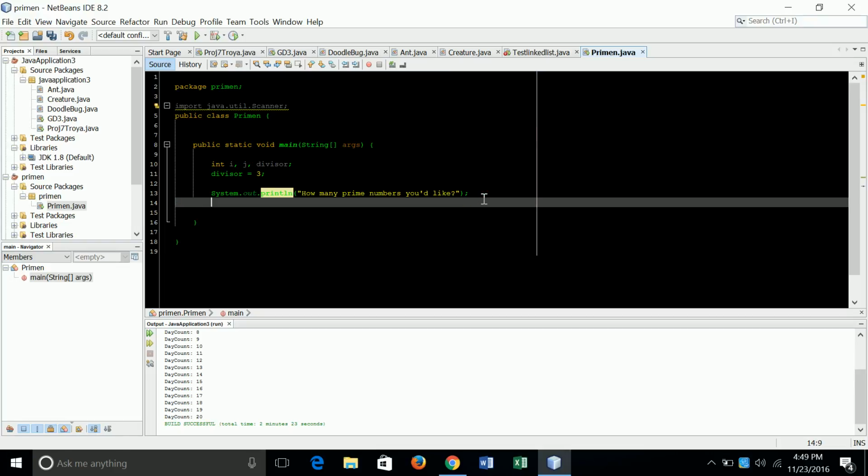After that we need our scanner. I will call my scanner primeN, the same as our class. Not necessarily we need to do that. Let's call it primeNumbers. That's just the syntax for using Scanner. I keep forgetting it all the time. System.in, close it.